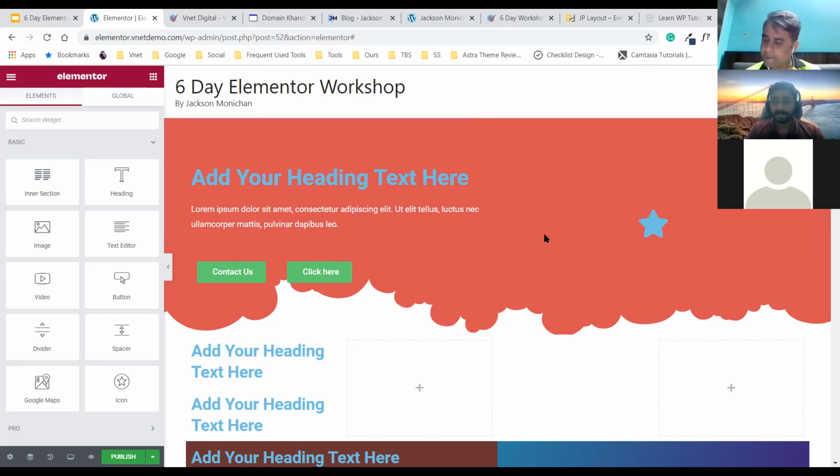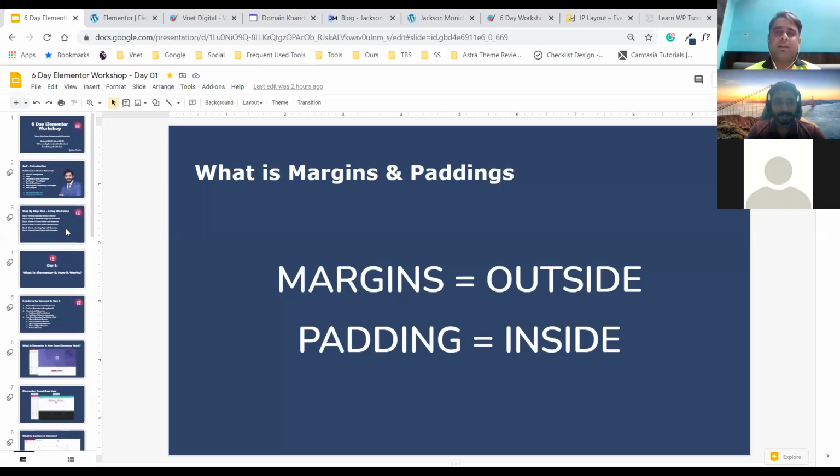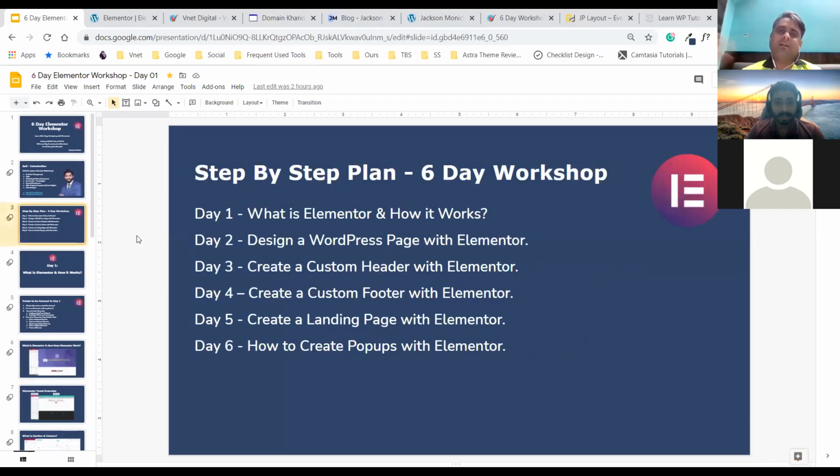What else? Done for today. Today what I have shown you is how it works basically, and what are the different options available. Just know what is a section, what is a column, and what is a widget and inner section, and what are the different options, and where the different options are available. That's the only motto for today.